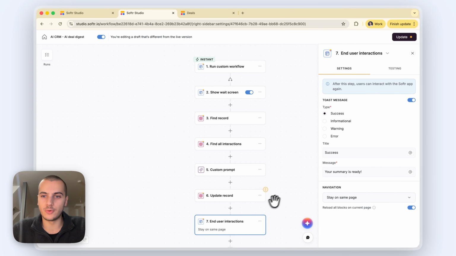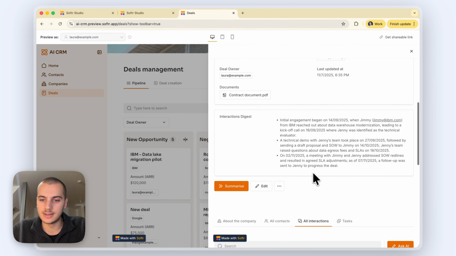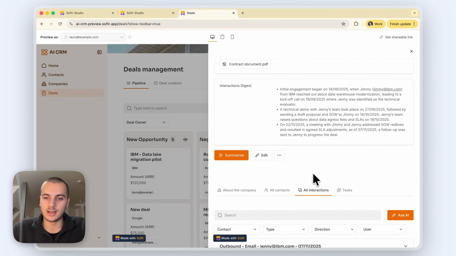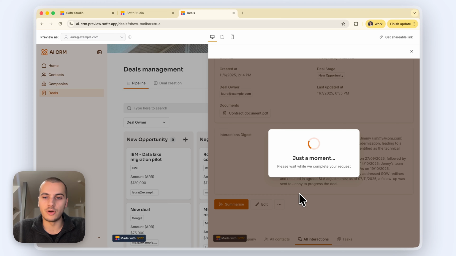And once this workflow is over, we are showing here a success message saying that the summary is ready. And navigation-wise, we're staying on the same page, but we are reloading all the blocks on that current page, which makes sure that this is being refreshed and we see the latest summary that we had. So let's say now there are a couple more meetings or emails being exchanged. The rep could just go in here and hit summarize whenever they need to refresh that.